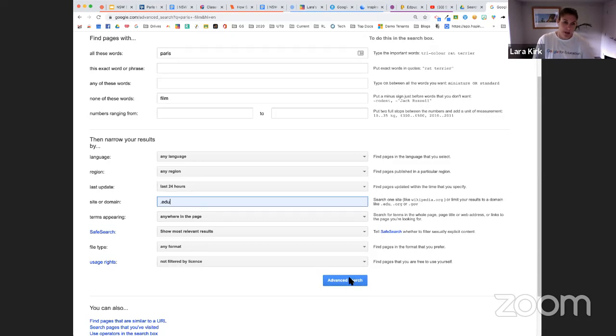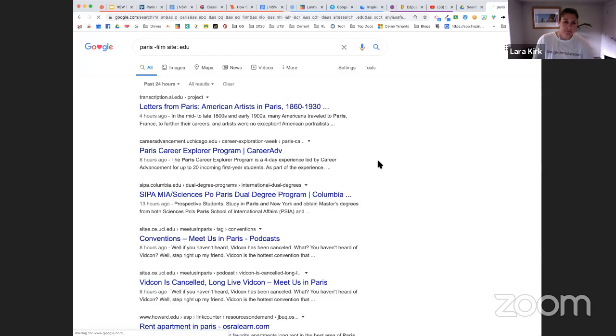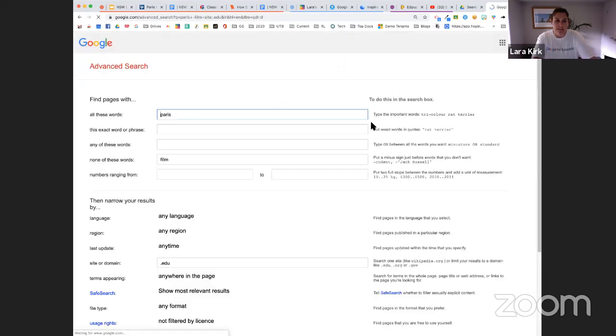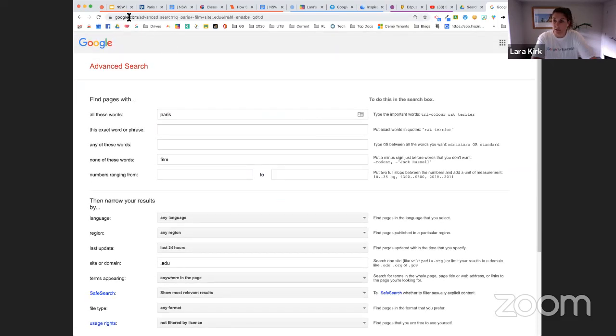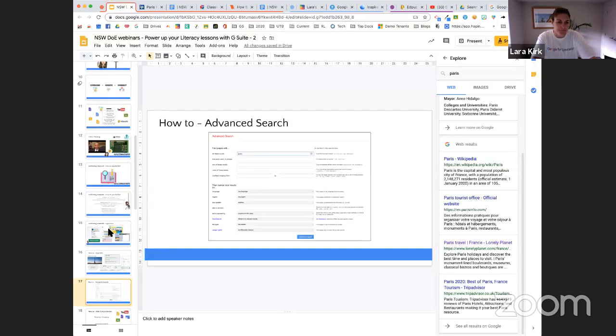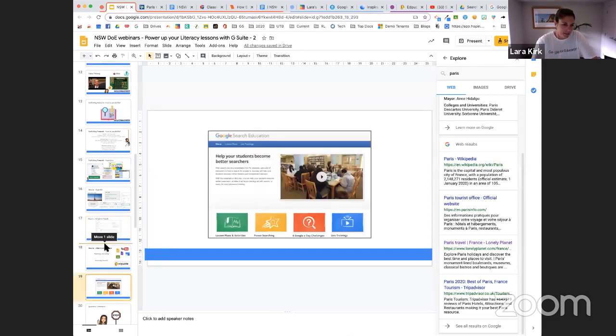So if I apply this to my search, I only get education, and they're all from within the last 24 hours. So advanced searching is a really great way to show your students what they can do to search, and they could screenshot this for you, or they could screenshot it from within the advanced search page to show you what they've done. So what they think is a good way to search for those things that you're asking them to find.